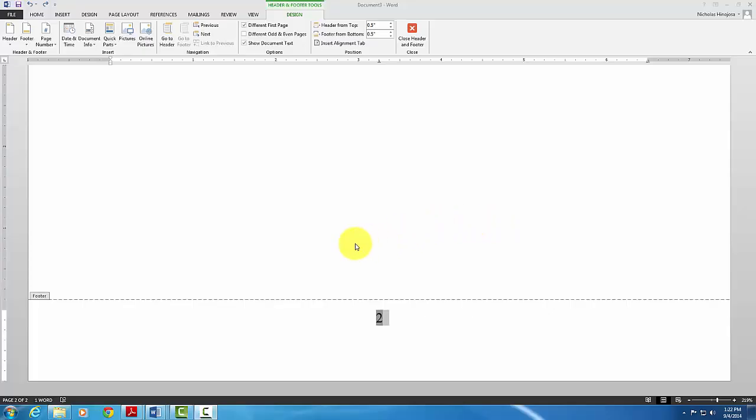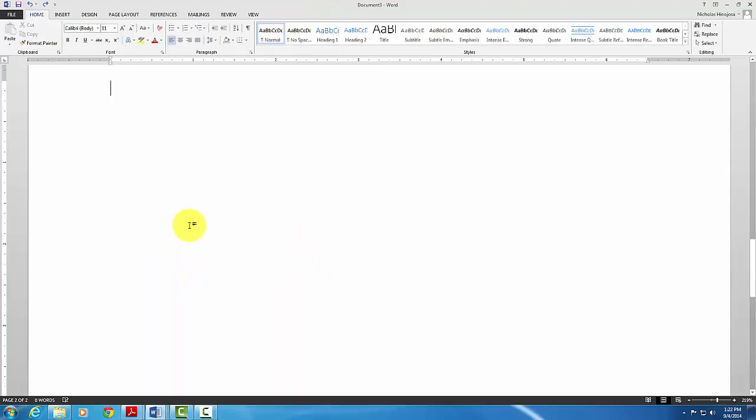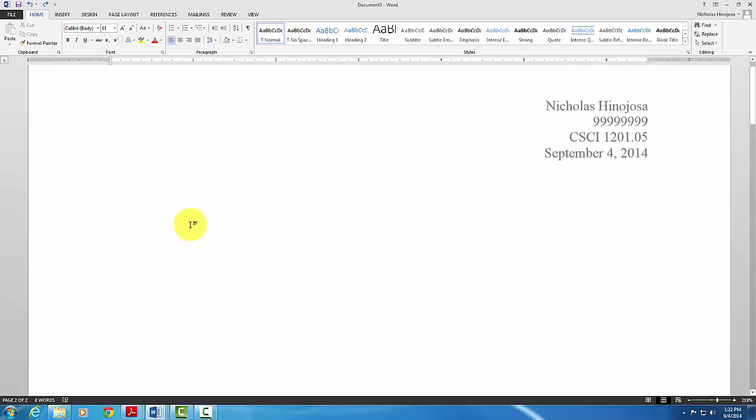Next, we'll need to set the style for the body of the document. Go ahead and click outside the footer area, double click, and then return to the first page.